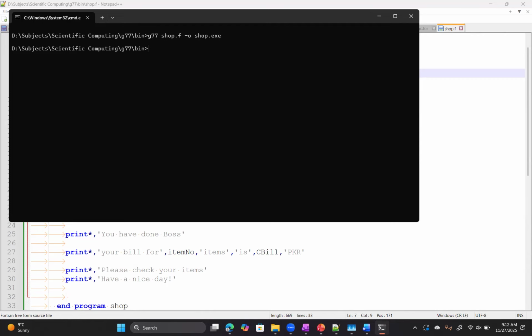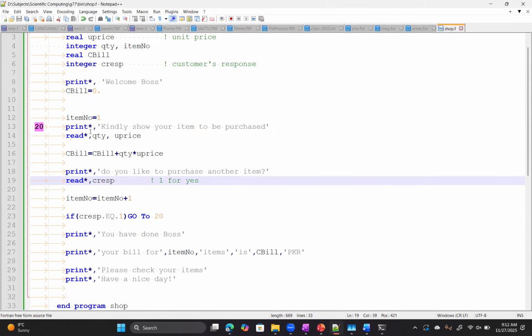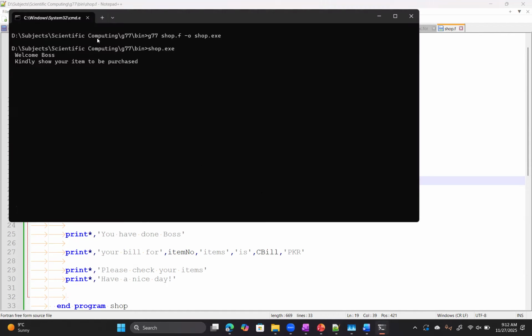So with our variables, we are going to see the response. Okay, shop.exe. Welcome, boss. Kindly show your item to be purchased. So the first item, the quantity. Okay, we know that from our program. From our program, after this message, there is nothing as a message. So program is asking for quantity and unit price. So I hope this is understood.